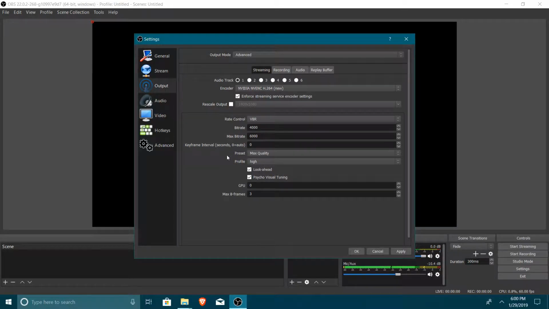Next, keyframe interval seconds. You can leave it at 0, but personally, 2 is the best. Use 2, and I promise you the overall quality, like I said, these are the best settings, is going to look great. Try 2. If you don't like it, put it to 0.